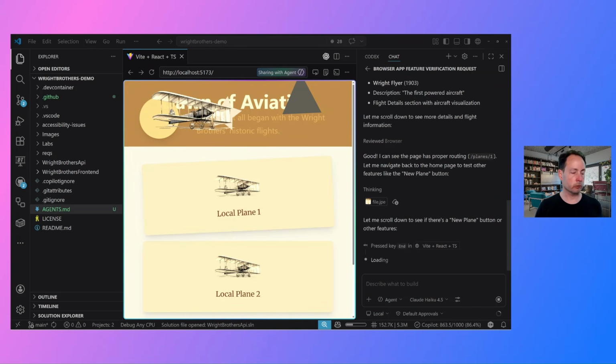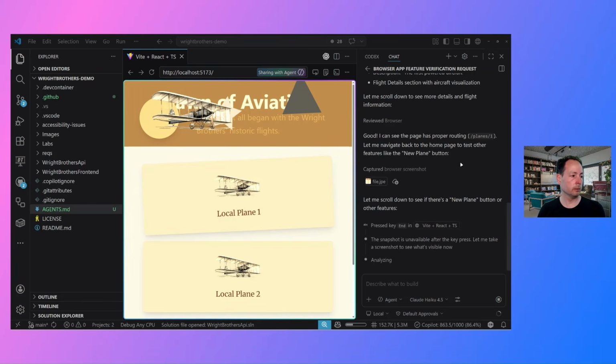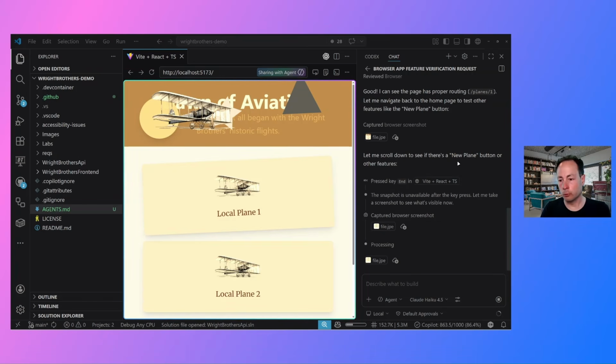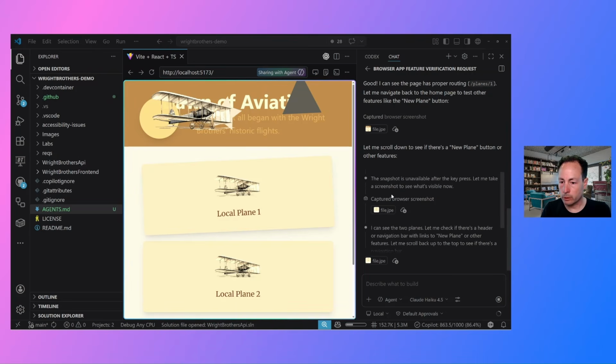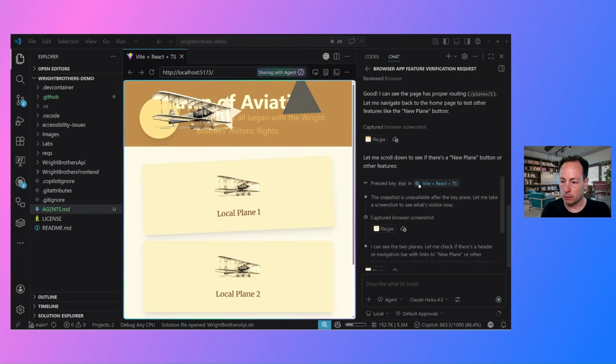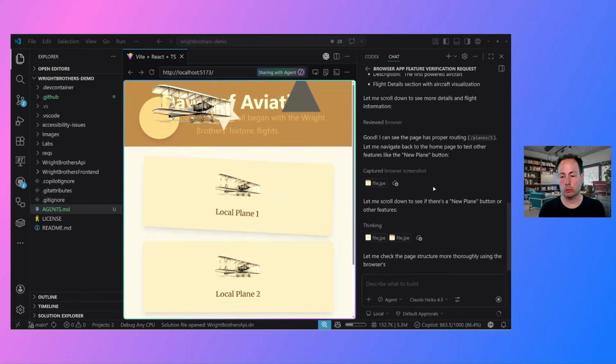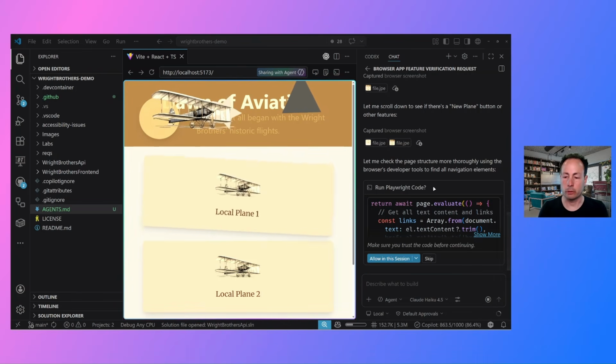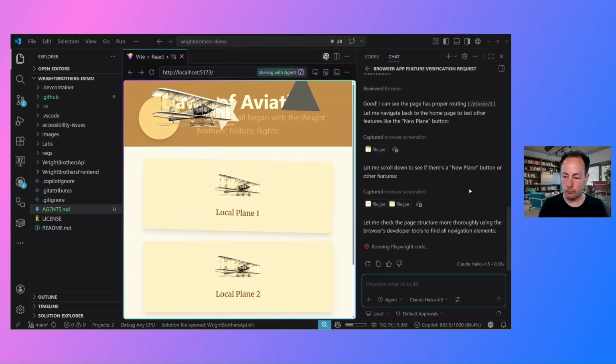The actual improvements that are part of this tool set is that they improved the tool labels. So as you can see, maybe let me scroll up here, press key, end, in, and then this is the title of the web page with a link. So that is an improvement. Before you could only see clicked element in browser, which is a little bit, well, oh, and this is funny. I have not seen that before. It's wanting to run Playwright code. Let me check the page structure more thoroughly using the browser's developer tools to find all navigation elements. Well, I'm okay with this. I will stop it for now. I think you have seen what it does.